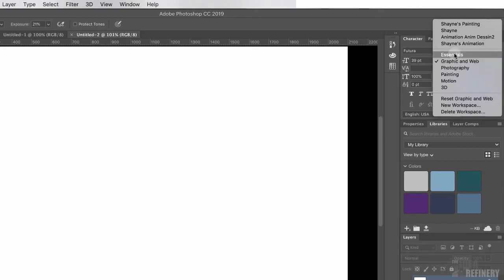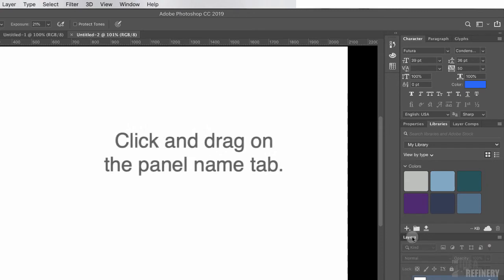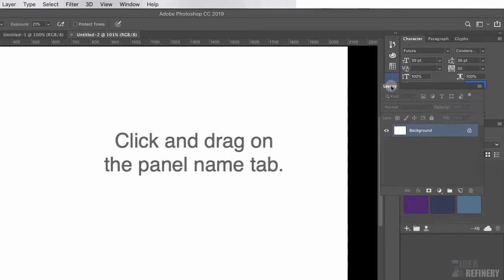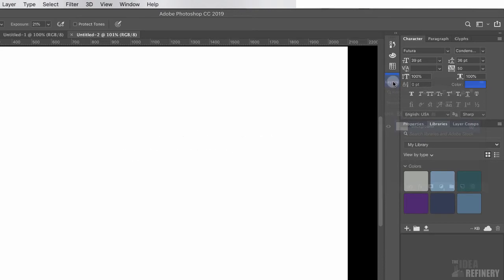You may have the Essentials showing right now. I've got Graphic and Web, and I'd like you to choose that as well. Once it's looking like this, we are going to make a couple of small changes. The first thing I want to do is take this panel, our Layers panel, and drag it from this column over to the column just on the left. And you can see how that column lights up blue as I release over top of it. Now that Layers panel is over here.